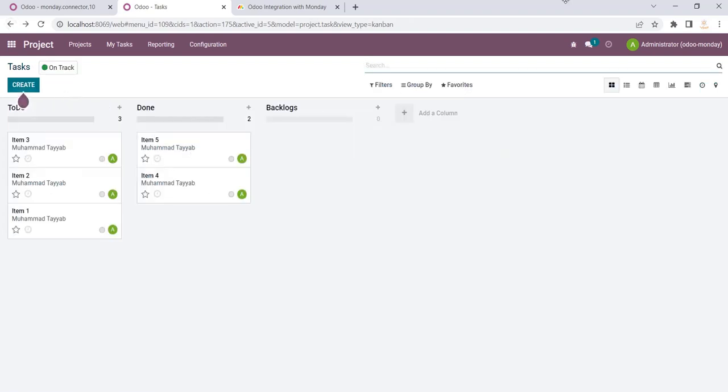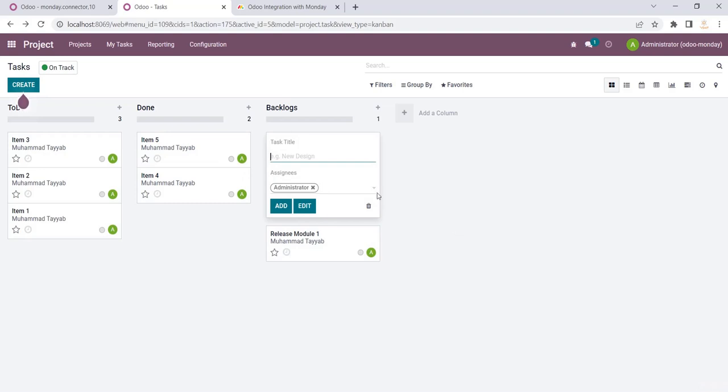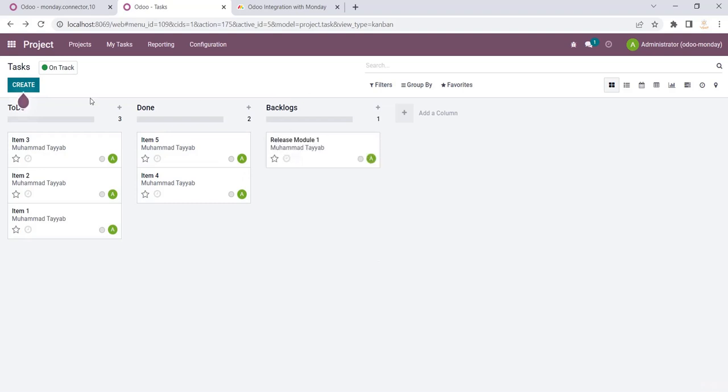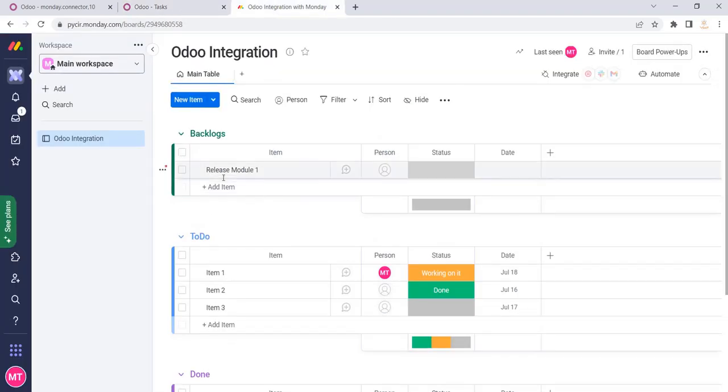Quickly I will create a task in terms of item. For example, one. So I will add this task as an item related to monday.com. It is being created, so I will check from here. You can see that the task is created in real time.